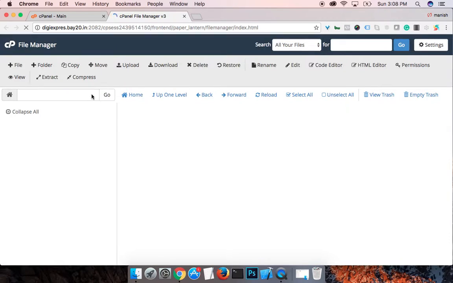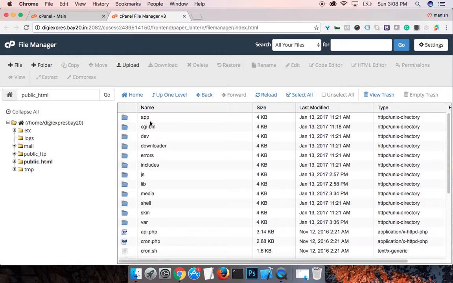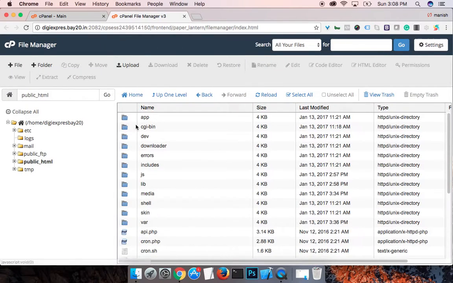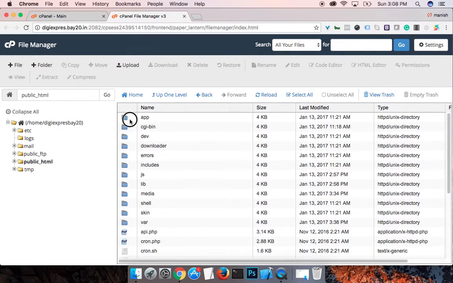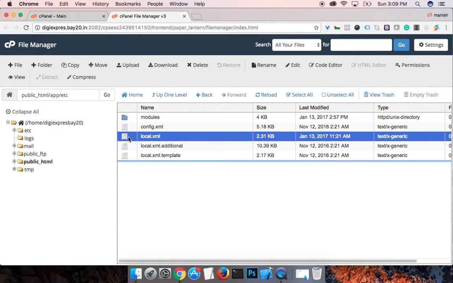The first thing we need to know to change the database settings is to navigate, from cPanel, click here on File Manager, and then navigate to your Magento root. In this case, it's in the public_html folder. Then we need to go to the app folder, then the etc folder, and edit the local.xml file. So let's open it up.